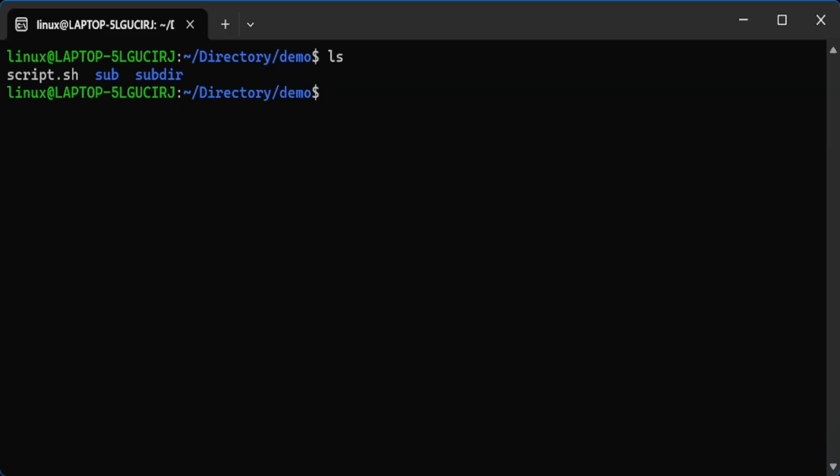Today we'll be discussing some more Linux commands. This session specifically focuses on Linux commands such as links as well as the find command. So yeah, let's get started. As you can see, I am already located in the demo directory within the parent directory.